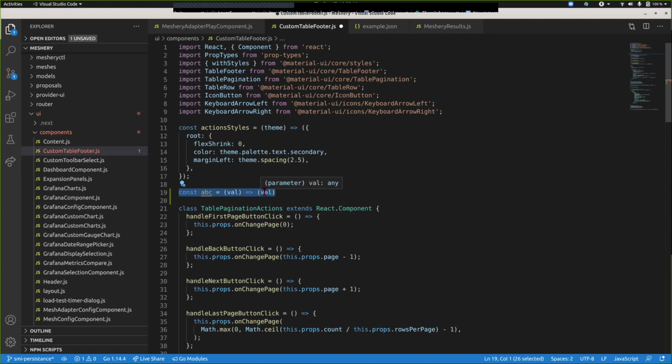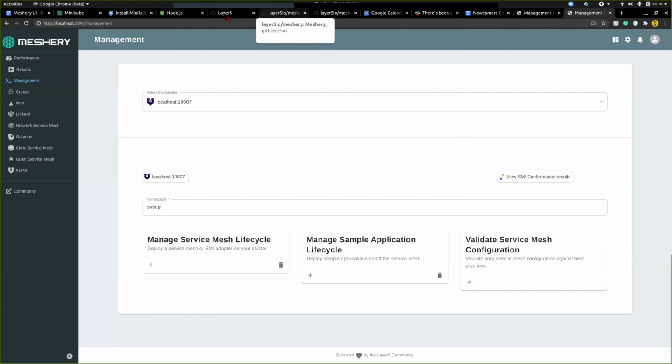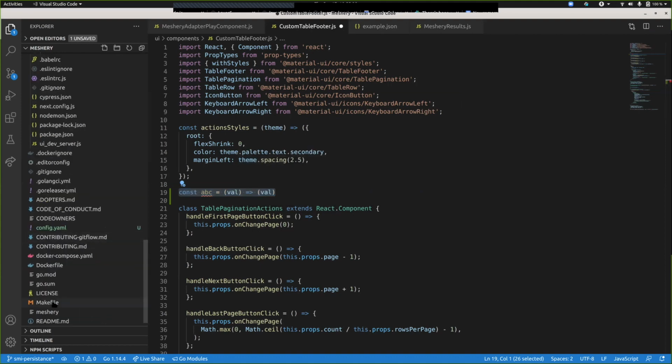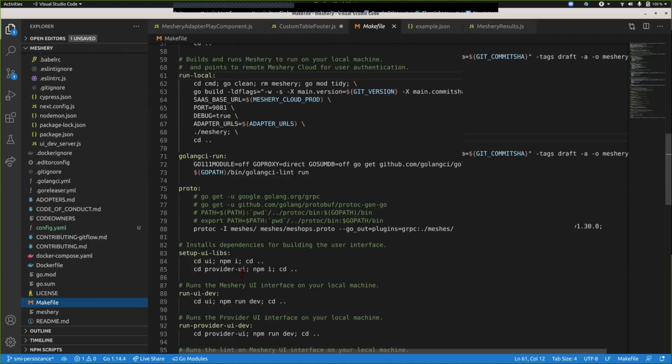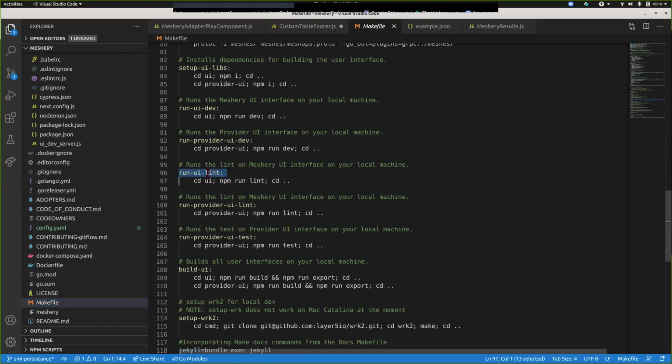So every time you push a commit, you would have seen it in a PR that it is doing some checks, right? And there's also a UI check. In that UI check, basically they check for the ESLint part. Is there any error or not? So if you want to check it locally itself, we do have a command for that in the makefile itself. It should be called run UI lint, if I remember correctly. Yeah, run UI lint.